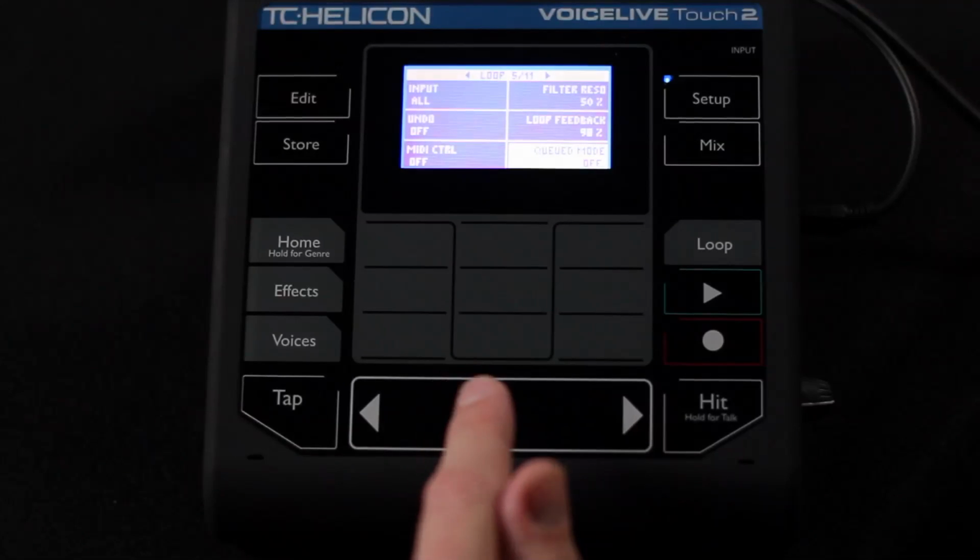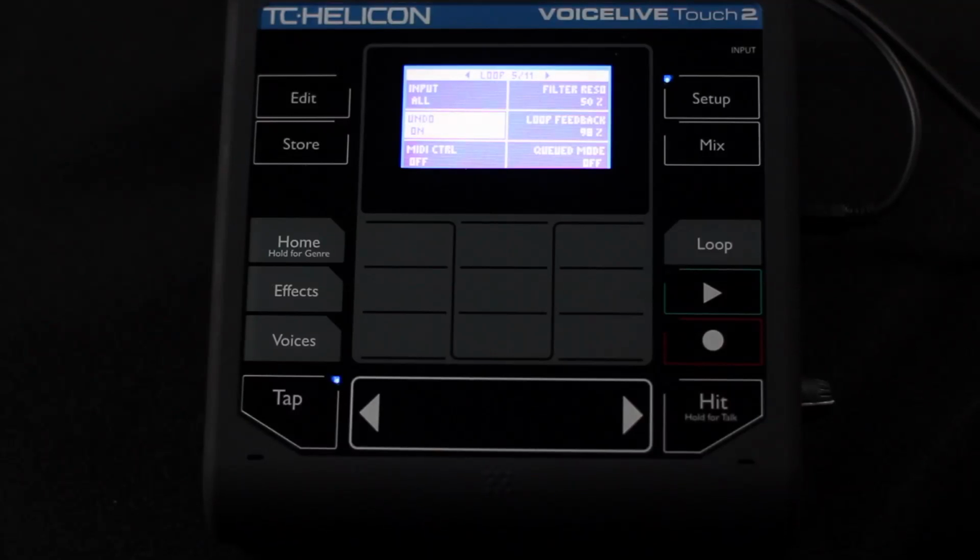So I'm going to turn that off and I'm going to turn my undo back on because I make mistakes in my loops and I like to keep undo on. That's the end of Chapter 3D.